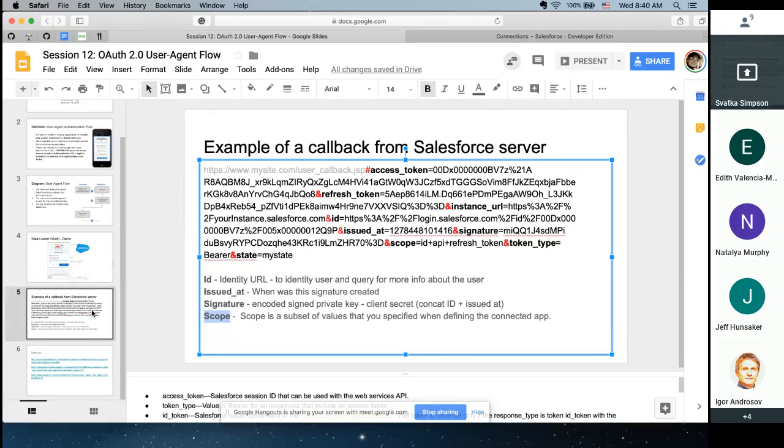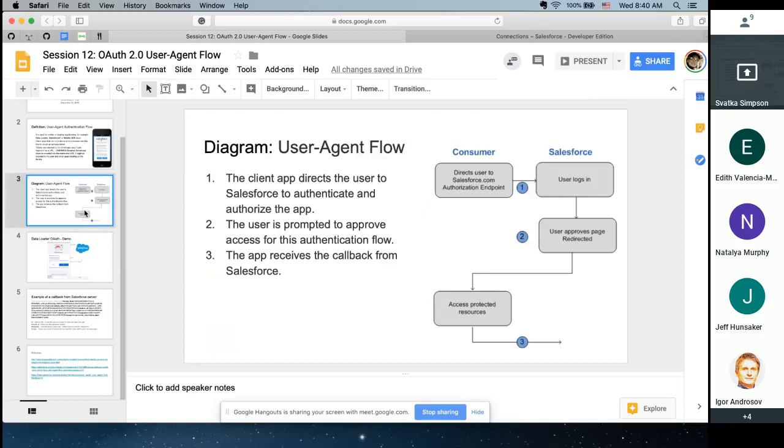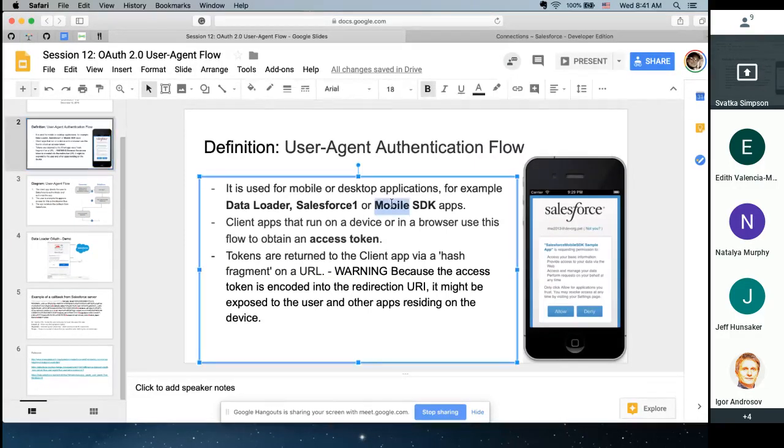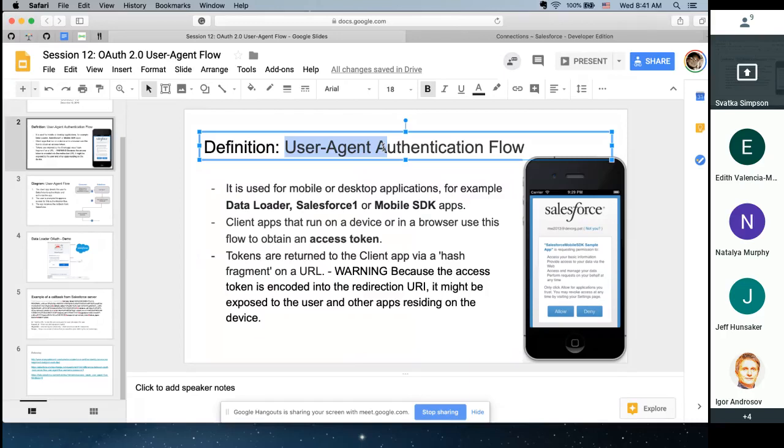And that's really all I had, since it is such an easy flow as it is. Again, the biggest pieces here, if you had to choose which one, right? For mobile and application, we will want to go with the user agent authentication flow. And JavaScript. And JavaScript, thank you. That's a good one.